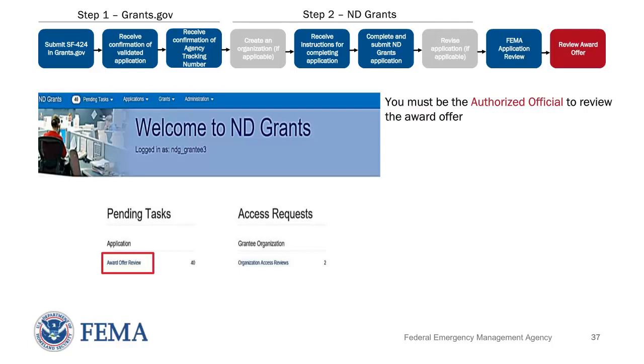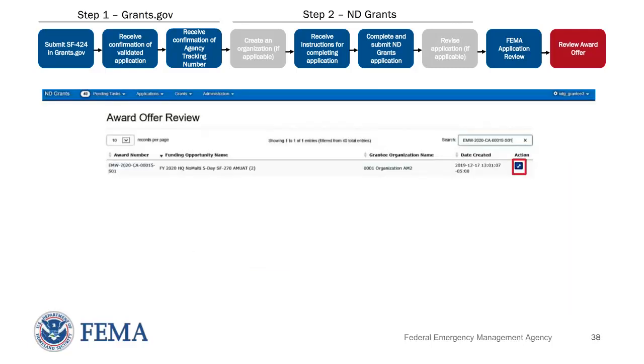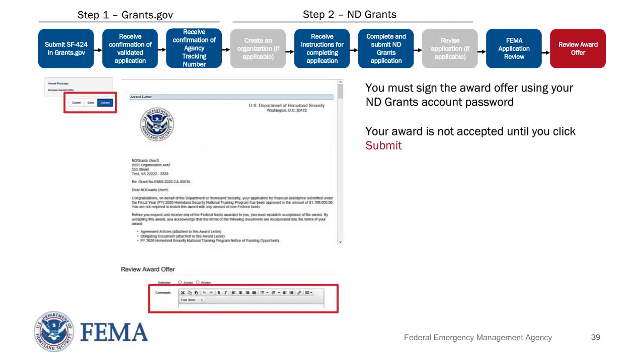Please note that only the individual that was listed as the authorized official on this application will be able to perform this task. If you were not listed as the authorized official for this award, you must either request to become the authorized official or ask the authorized official to log into ND Grants to review the award offer. To review the award offer, click the wrench icon in the action column next to your award. You will be able to review your award package on this page.